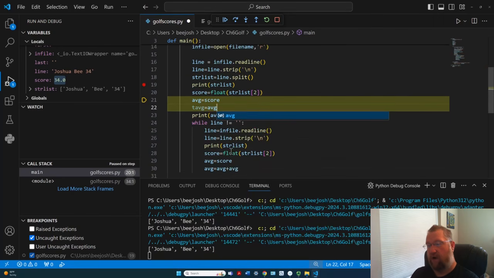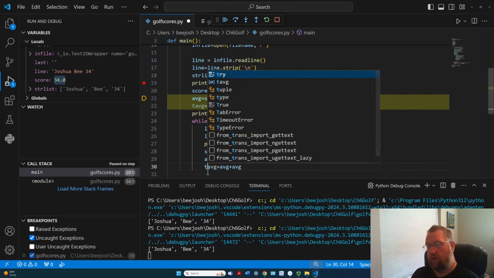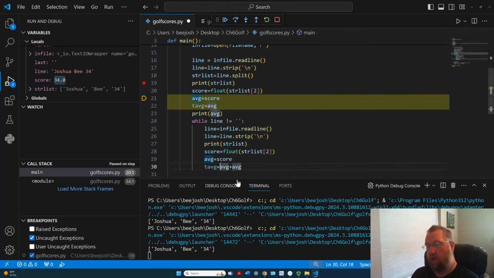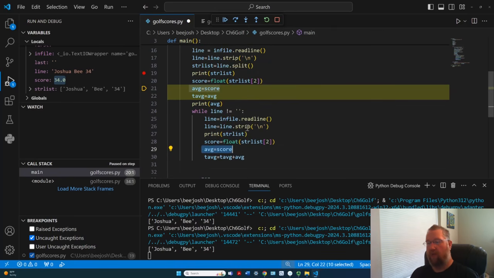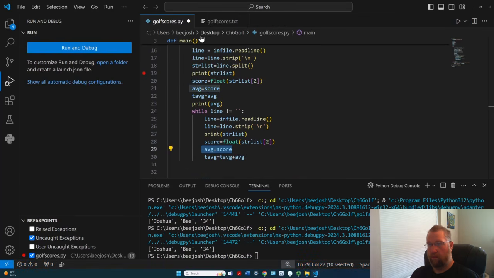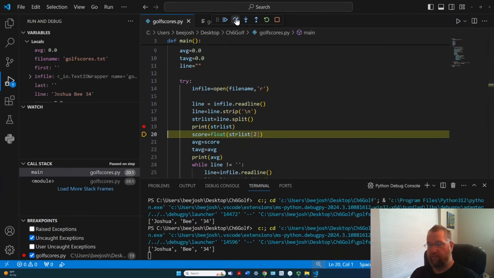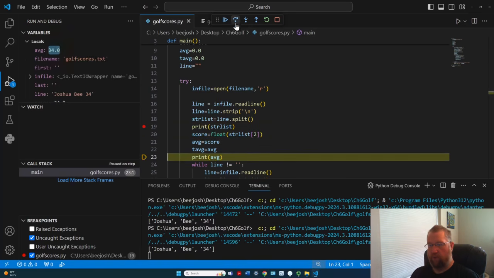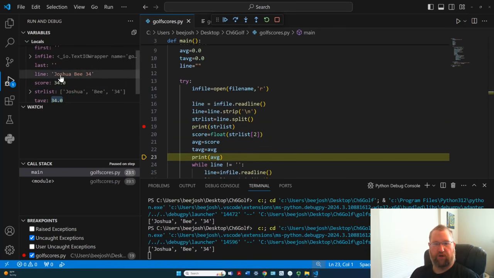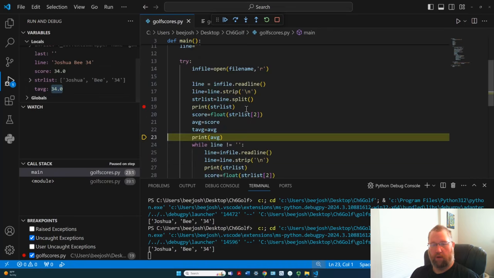But down here, I'm keeping a running total. So I'm going to say the new total average is equal to the old total average plus the average from the new score. All right, that's going to total it all up. Okay, print the list. Boom, boom, boom. Okay, so total average is going to have the first score.